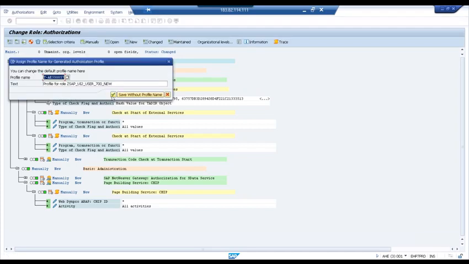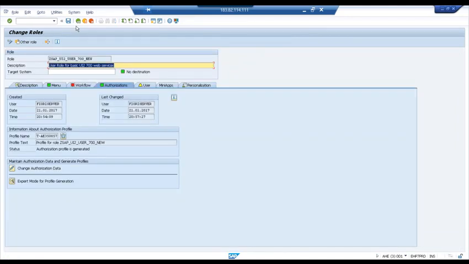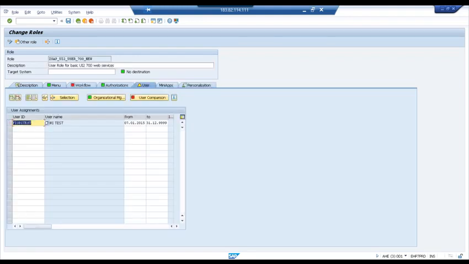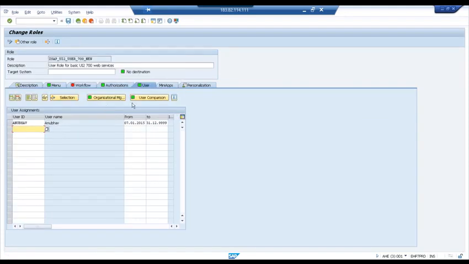Save this, say okay. We've got to generate now. Generation is done. Let's go back. We are good to go. Here it's done. Let's assign the user Anubhav here. So I will just add a user Anubhav here. Press enter. You see it's added. Save it. We are good to go. User comparison, just to make it green, and we are done. So this role is created and it is assigned to user Anubhav now.